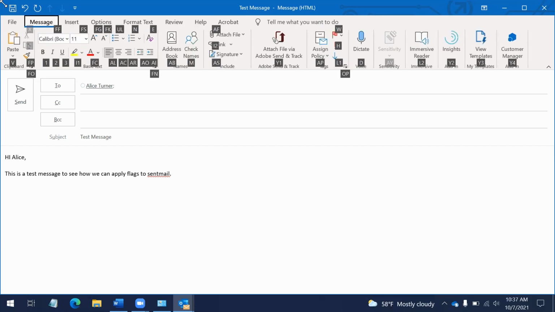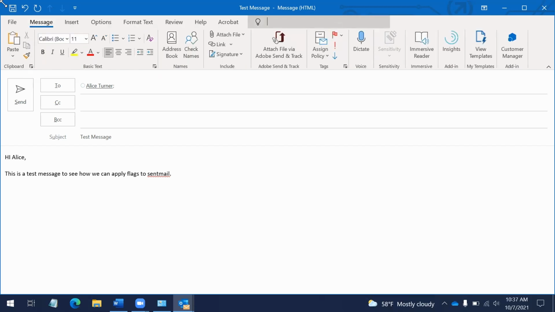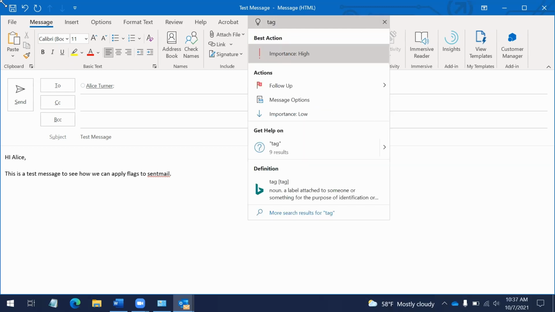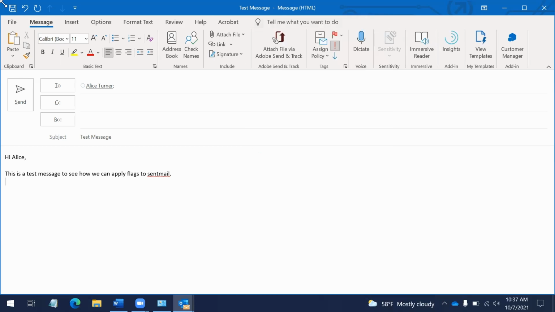Upper ribbon, Message tab. Type the search and use the up and down arrow keys to navigate. Microsoft Search, seven suggestions available. Importance, Follow up. Right here, Importance. There, I just marked it high importance. So how did I do that? In a test message, first I did Alt H.